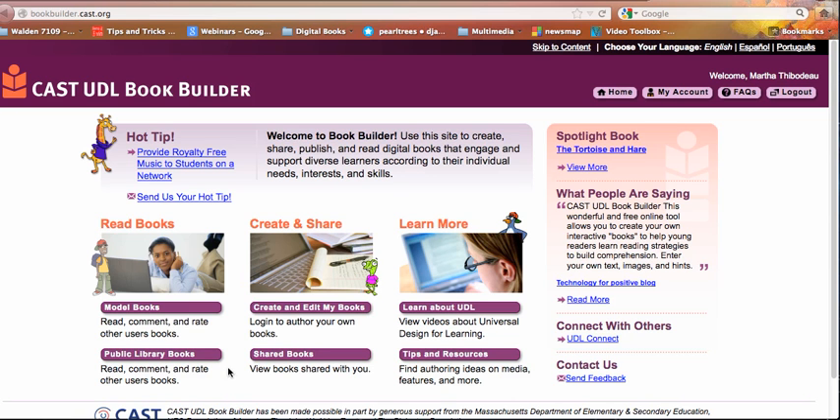There's a public library of books that you can read and comment. There are model books that show you how the UDL framework works with the book builder. You can create and edit your own books. That's where the power of this comes from. And you can share books with other people. We're going to take a look at the Spotlight book today, which is The Tortoise and the Hare.